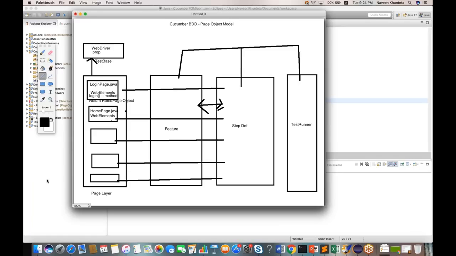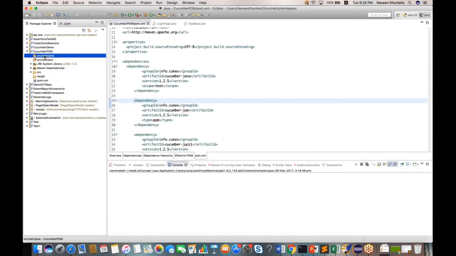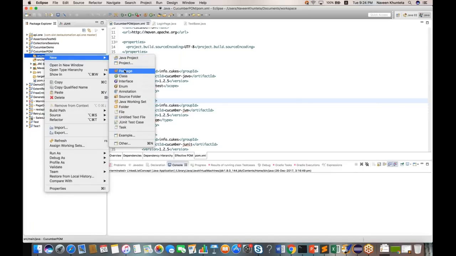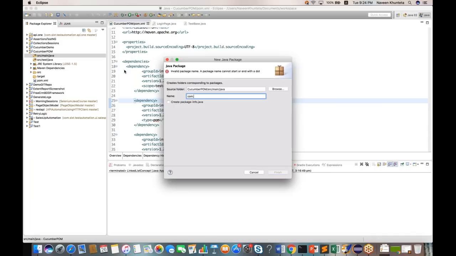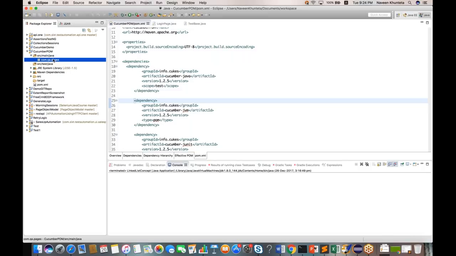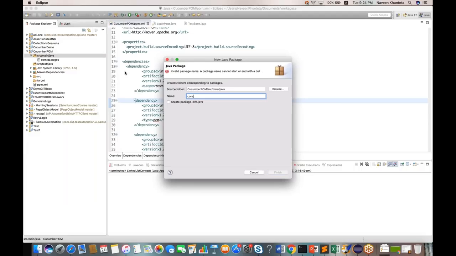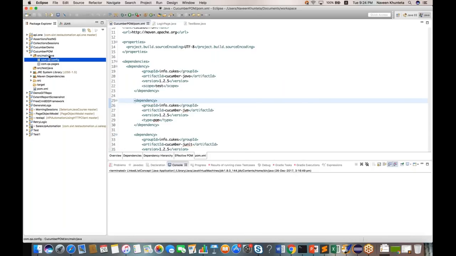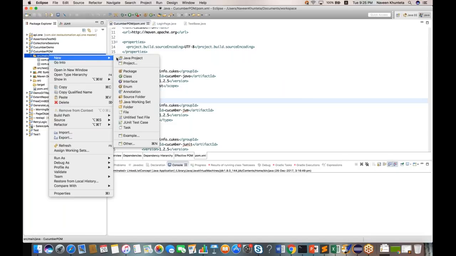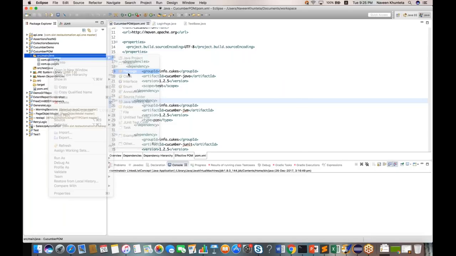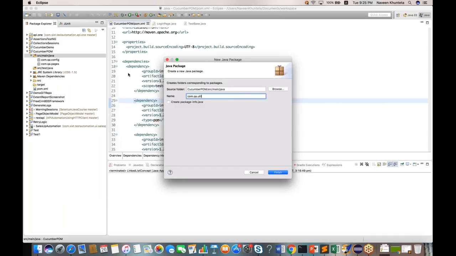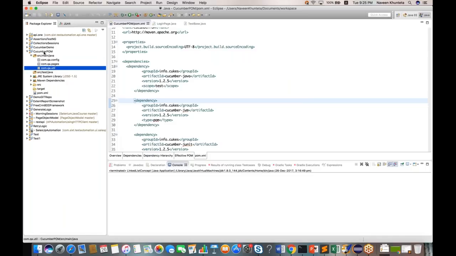Now let's do this particular thing. For the page layer, I'll create a package inside my src/main/java: com.qa.pages. And right click, I'll create one more package for configuration: com.qa.config. This is for my environment variables. I'll also create one util package for my utilities and base class: com.qa.util.